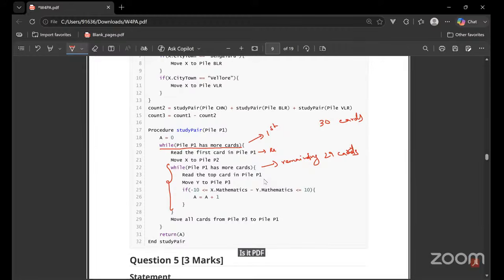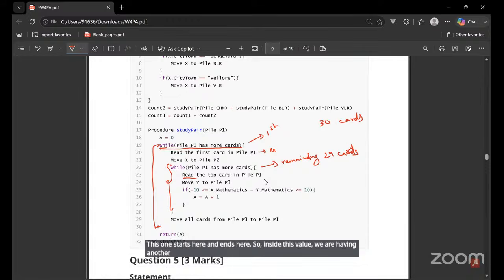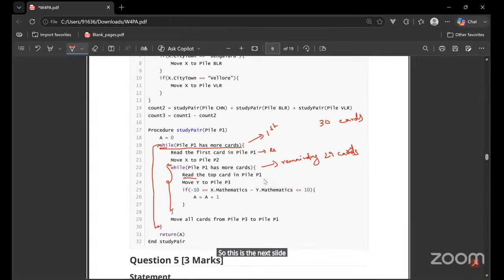Yes, sir. Sir, this is again a while loop, right? Can you explain the nested while, please? This while starts here and ends here. So inside this while loop, we have another while. So this is the nested while.